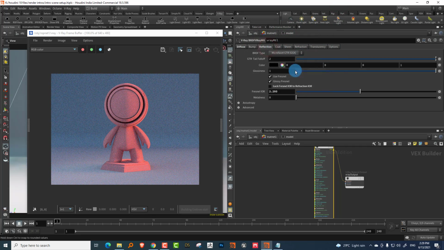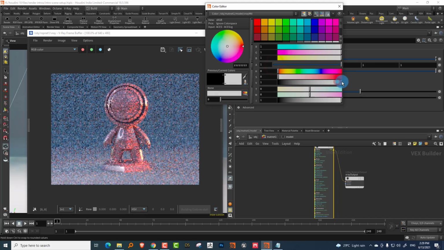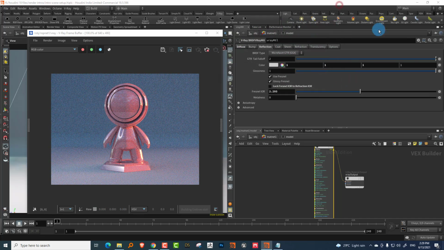Okay, then you can give it reflection. So I can make it white over here. See, so that gives it reflection. Originally V-Ray used to use something called glossiness. Nowadays we tend to use roughness. Now the difference is they go in opposite directions. In roughness, 0 is shiny and 1 is blurred out. And in glossiness, 1 is shiny and 0 is blurred out.